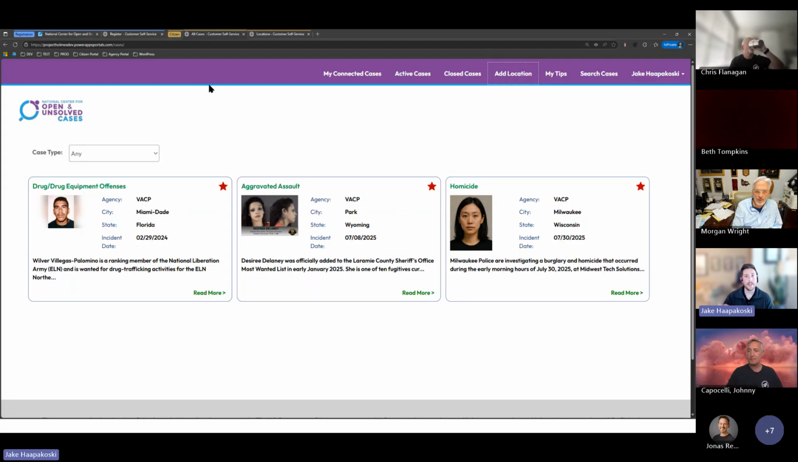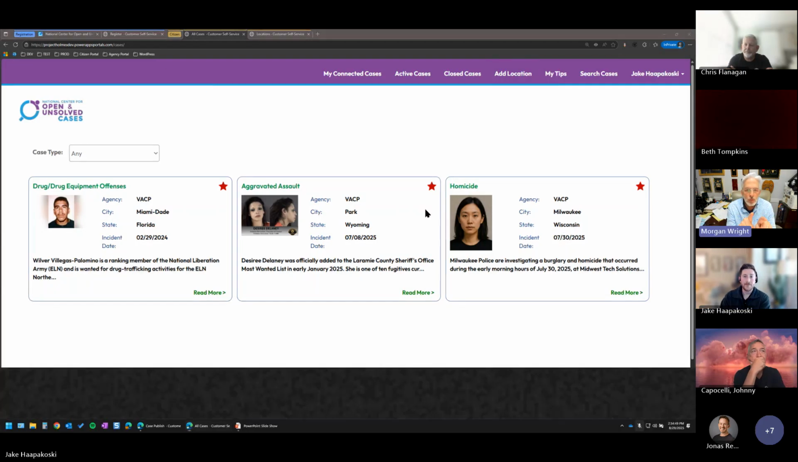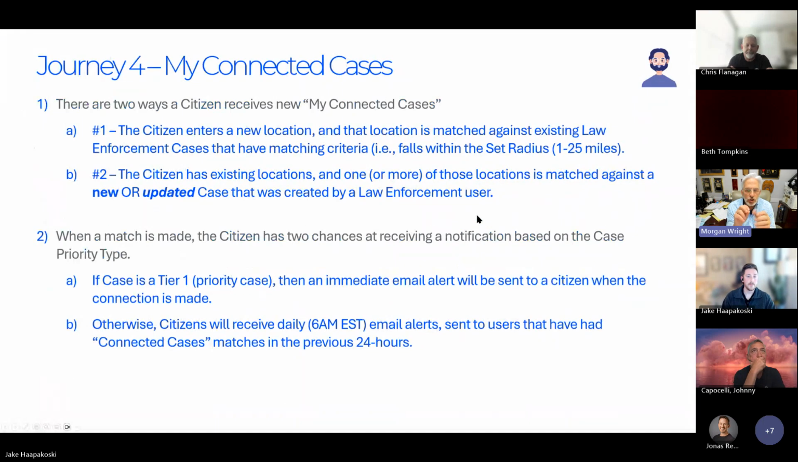They work both ways, whether I'm adding locations and cases are already out there, or I'm adding cases and citizen locations are already there. They're working both ways. Go ahead. And correct me if I'm wrong, the email notification may be delayed because it's a batch email, but the card will show up right away.